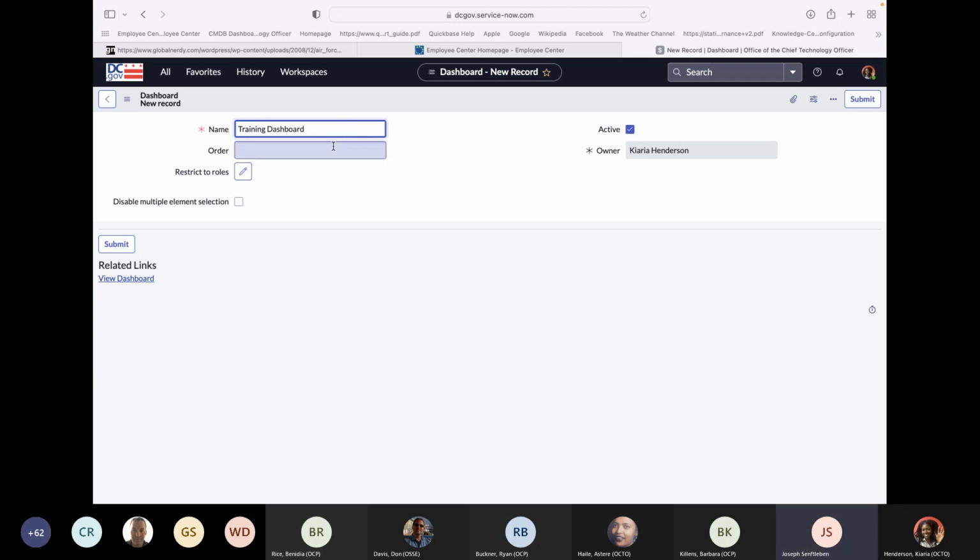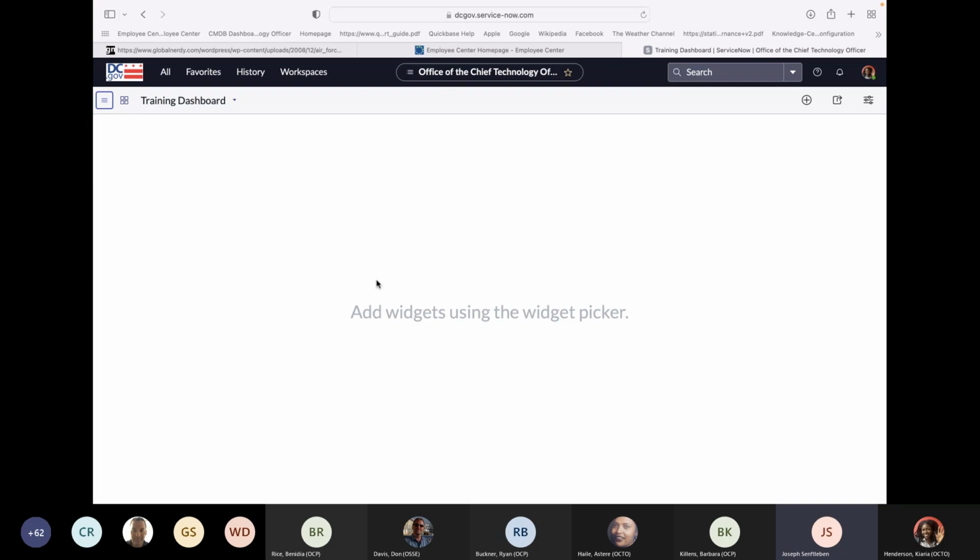And rather than clicking Submit, which simply will save and take us out of this dashboard, what I'm going to do is I'm going to click under Related Links and select View Dashboard. And what that's going to do is it's going to take me to a blank slate where I have no information on the dashboard itself. So once we do that, you'll see a message in the middle. It says Add Widgets using the widget picker. So this is where we're going to begin.